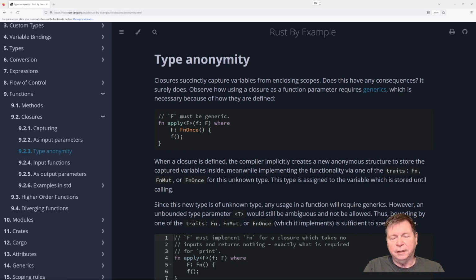Closures succinctly capture, sure, according to you, variables from enclosed scopes. Does this have any consequence? Sure, it does. Surely it does. Okay, all right. A little dramatic in the writing here. Observe how using a closure as a function parameter requires generics, which is necessary because of how they are defined. Okay, F must be generic.